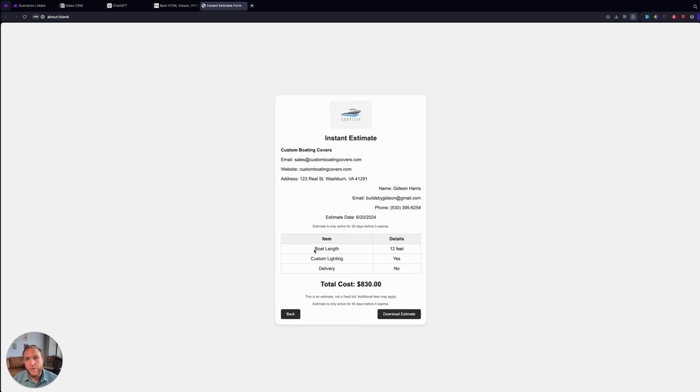Now, behind the scenes, I have a calculator that goes through and checks the boat length. Any feet above 10 feet is going to automatically add $40. So there's an extra $80 on there because there's 2 feet above 10 feet. And then custom lighting features, I believe that is $250 that's going to add to that, or $230. So that's where it then generates the total cost there.